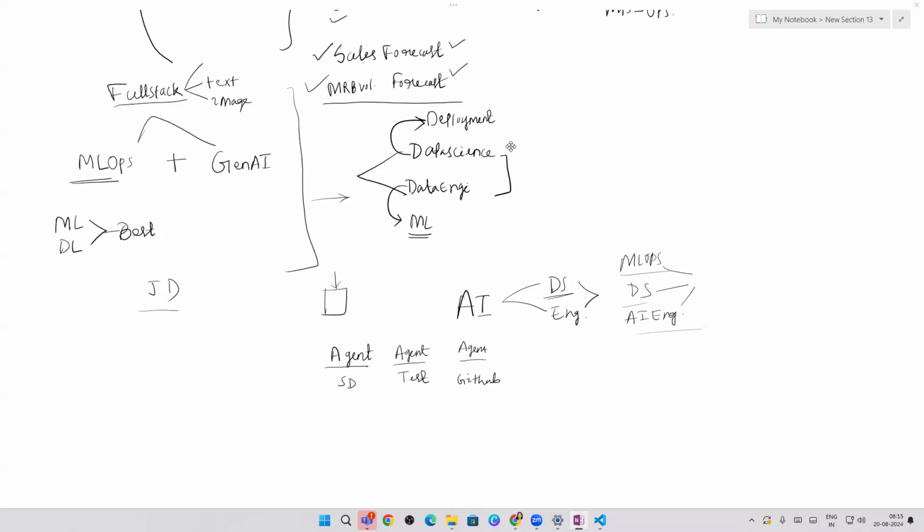Any other questions? Yes, I have one question regarding fees. I just want to know about the fees. Why 27, not 25 or 30? No, it is 27, 20 plus 7. 20 is the MLOps and 7 is the GenAI.